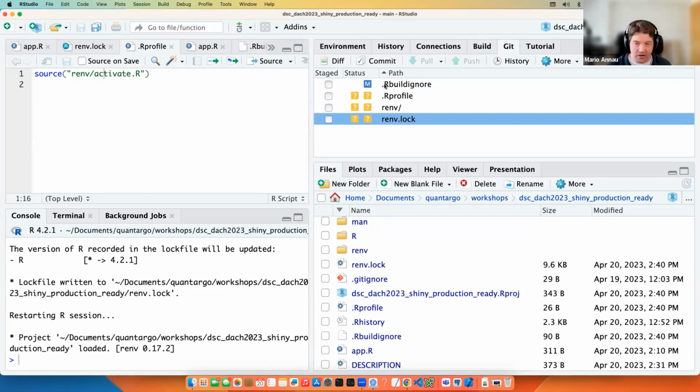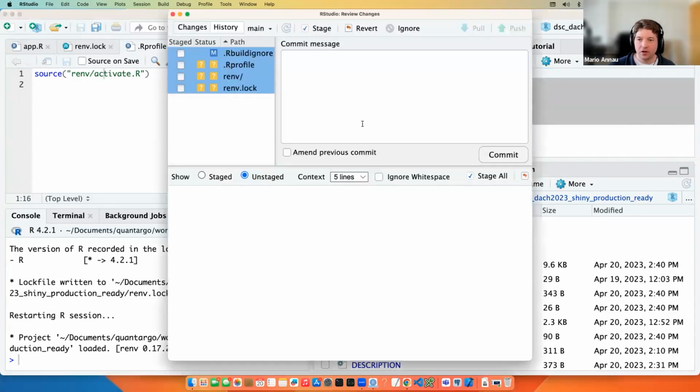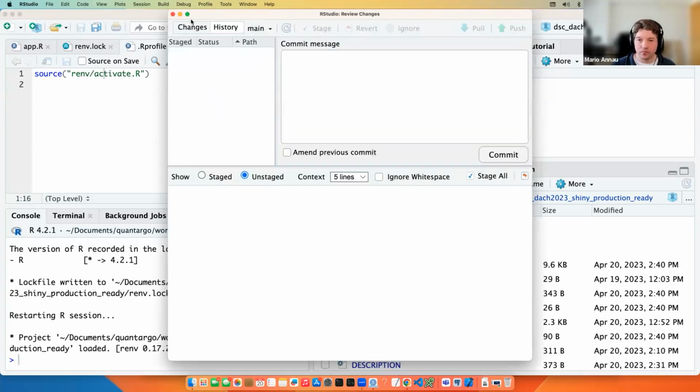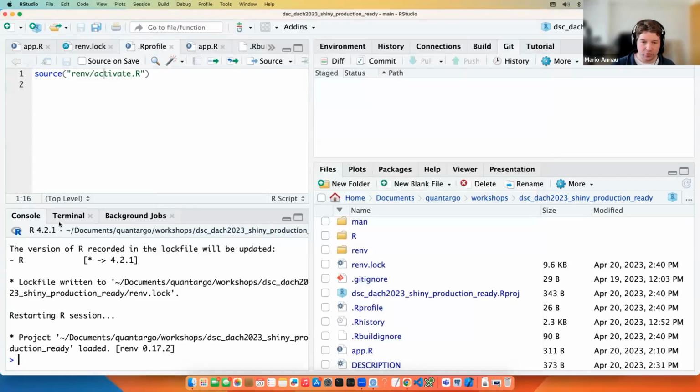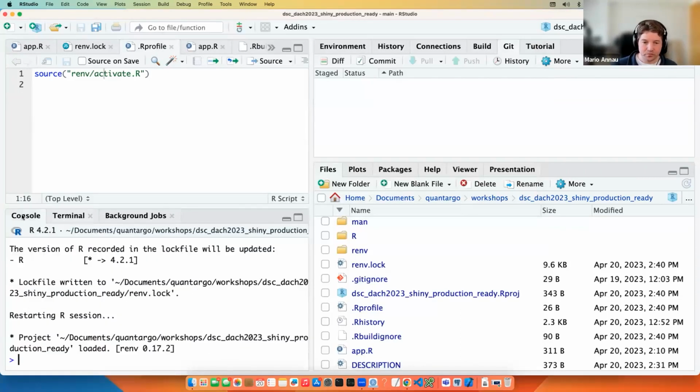Okay, but here I'm actually already fine. I've now created the renv lock file. I'm committing. Also pushing if you want to just use it right now. Okay, so far so good.